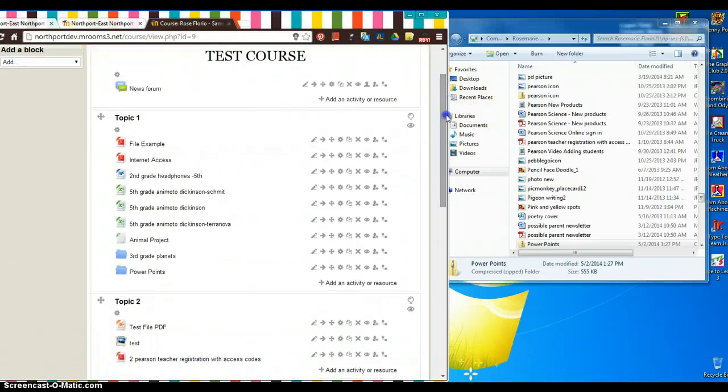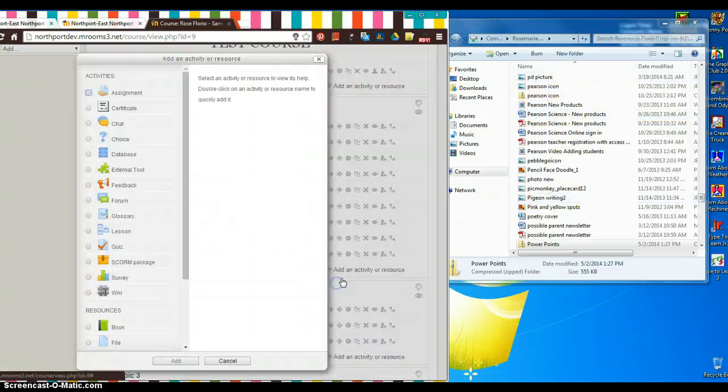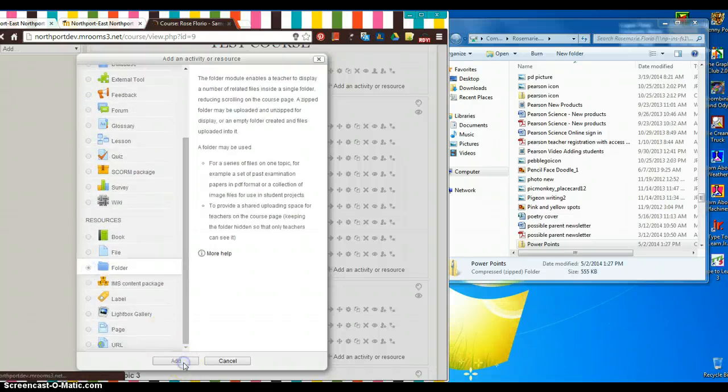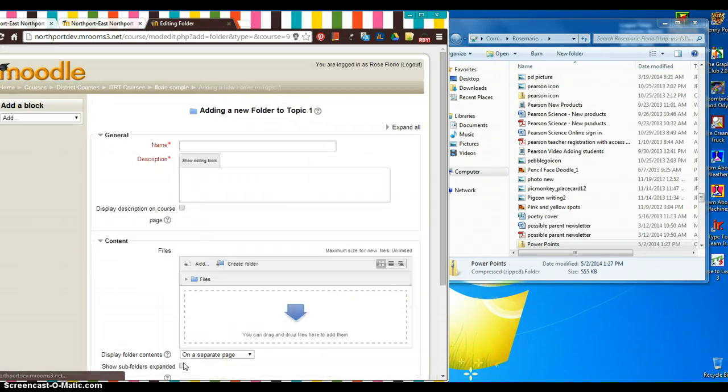There's also the old way you can do it too. If you don't have your files in a folder on your network, you can go to add an activity, scroll down and choose folder. Then you're going to press add. This way you can create a folder in your Moodle course, give it a name. So I'm just going to call it test folder.